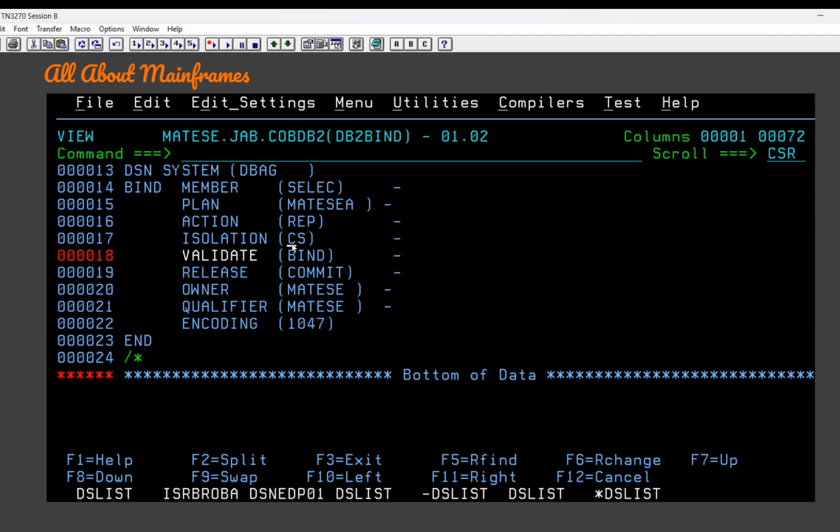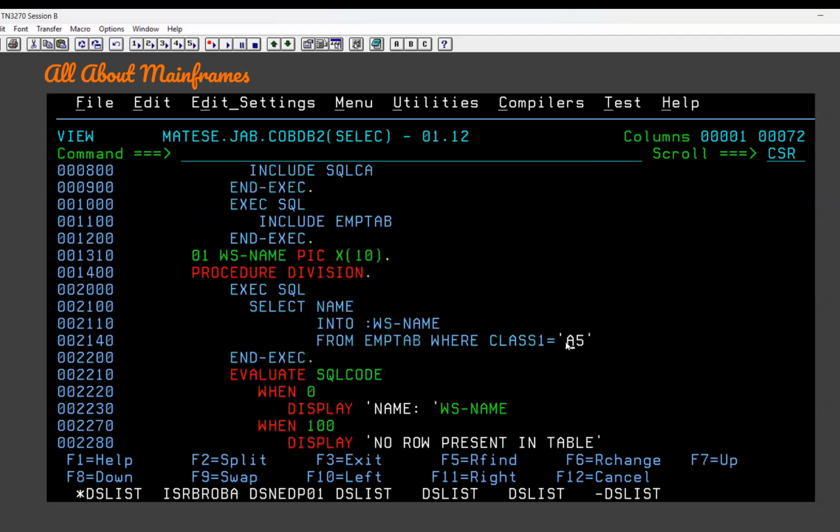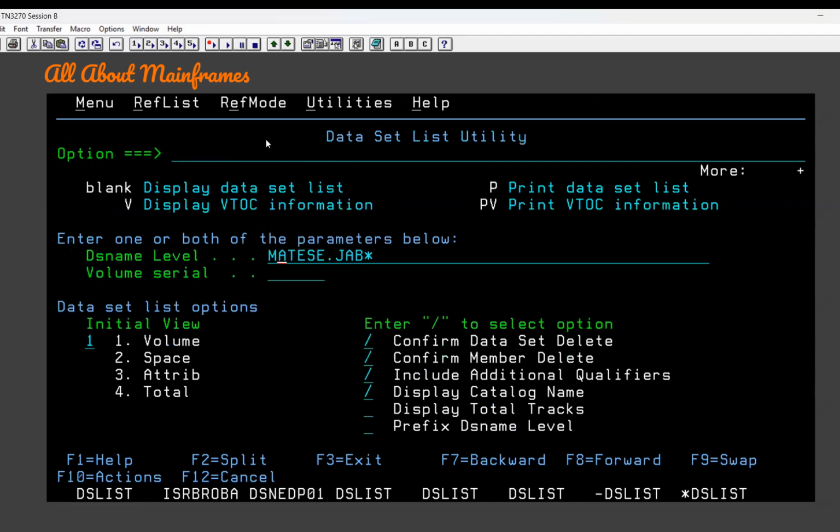As I said, DB2 has this format: database, then table space, then tables, then pages, then rows and columns. Inside a single page, we have lots of rows and columns. In this program, we are selecting a row. If I put CS, it will only lock that particular row which I'm currently fetching. It will not lock any other row present in the same page. If you submit, the bind is also done. Now, last is execution.